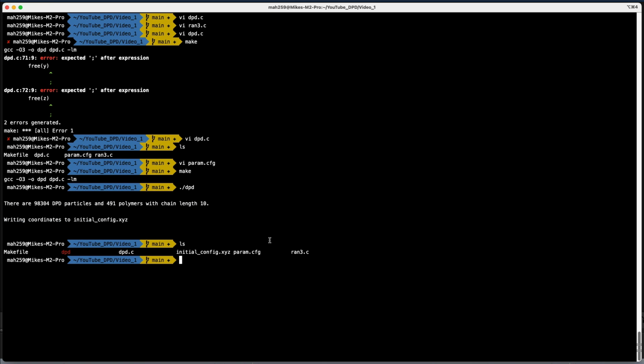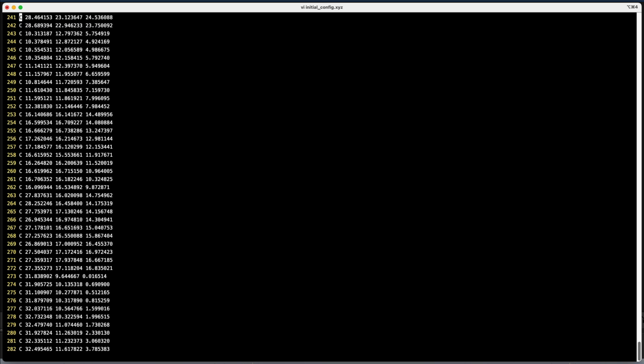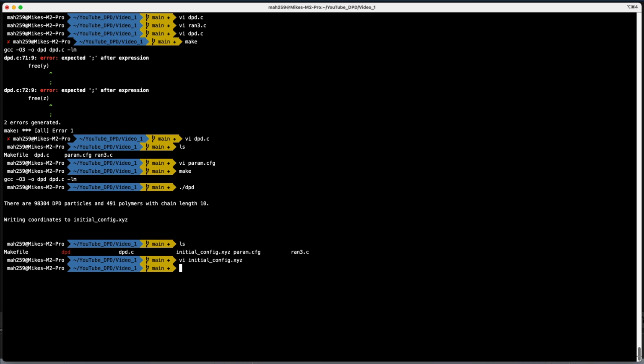And so let's take a look. Here's our XYZ file. So again, these are the number of particles. So we had 491 polymers times the degree of polymerization, which was 10. We've got 4,910 particles in here. Here's my comment, snapshot from time t equals 0. You can see each line is just atom type, and they're all the same because it's all the polymer. So I said carbon, the X, the Y, and the Z coordinates. And so here they are for everybody in blocks of 10. So that looks good. So let's just open it up in Ovito and see what this looks like.